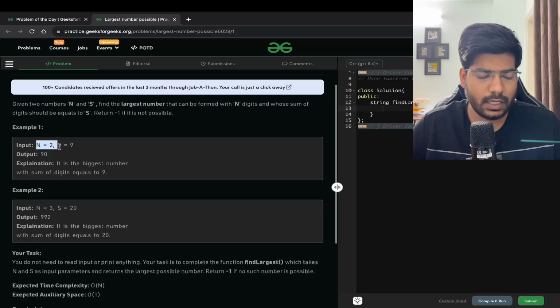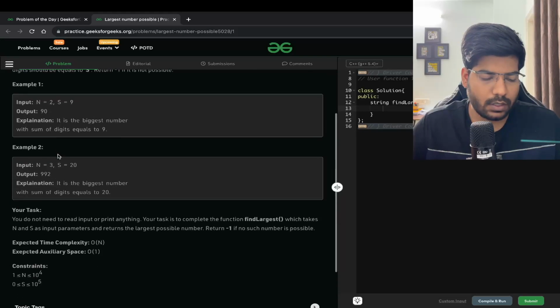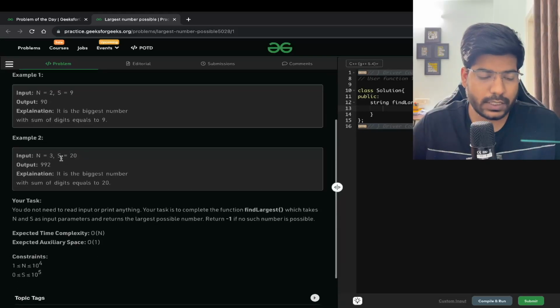For example, if n is 2 and s is 9, my output should be such that its sum should be equal to 9, it should be the largest, and it should be of n digits, right? So here 90 is going to be my output. Similarly, if you take s equal to 20 and n is 3, I can pick the first number as 9, the second number will also be 9. Now when you encounter the third number, it should be equal to 20 minus 18, which is 2. So this is going to be my output.